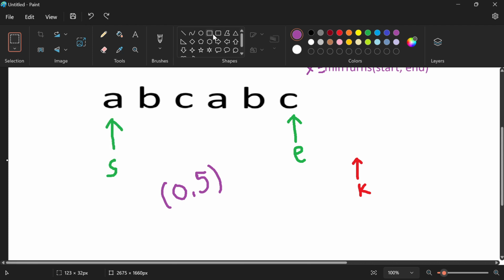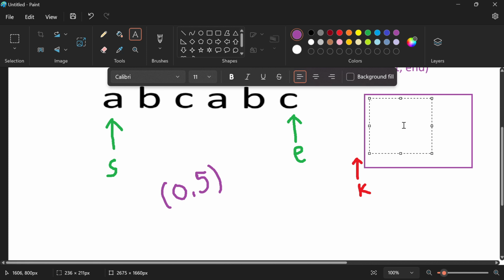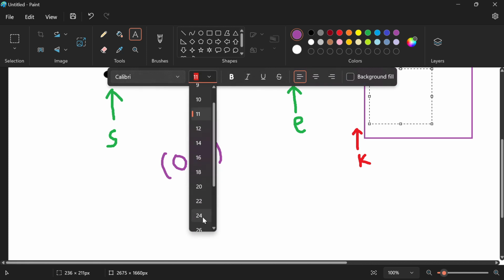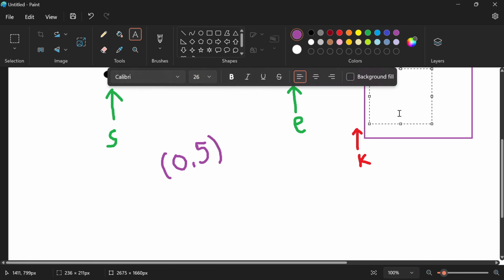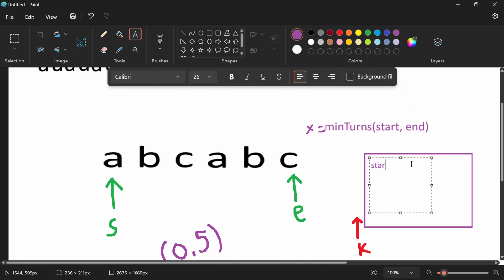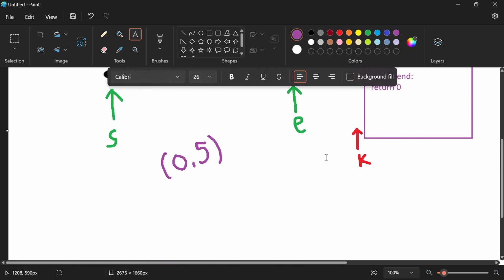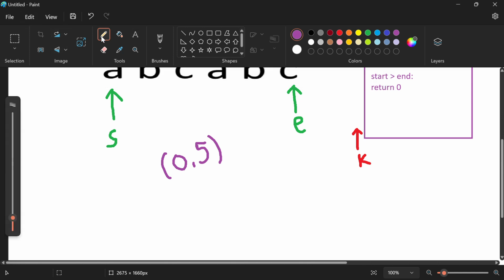So the first condition, and we write the condition. Let me increment the size. If start is greater than n, what we do? We return 0 for the minimum of starting to ending index. That's the first term. Let's check, 0 is greater than 5? It's not true, right? So we go to the next step.